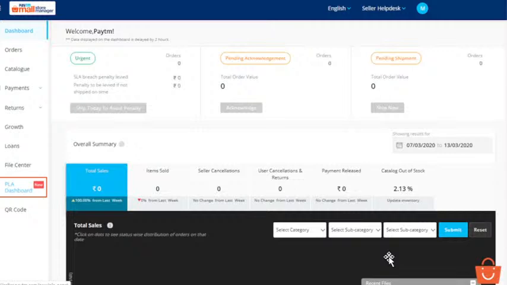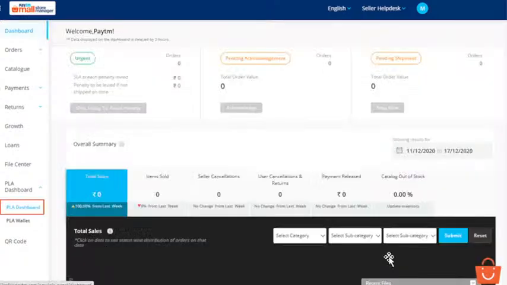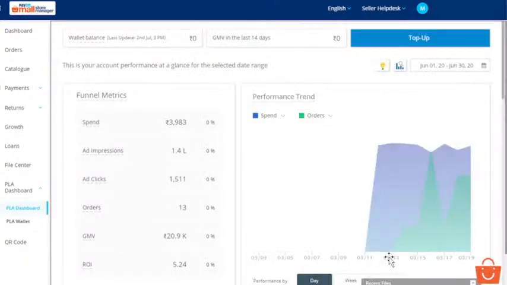On the left side tab, you will see PLA dashboard. Click on PLA dashboard. Then the second option is again PLA dashboard, as I highlighted on the screen right now. Click on that. You can see all the analytics related to that. You can see the GMV in last 14 days. You can select the period for which you want to see the performance of your campaign.